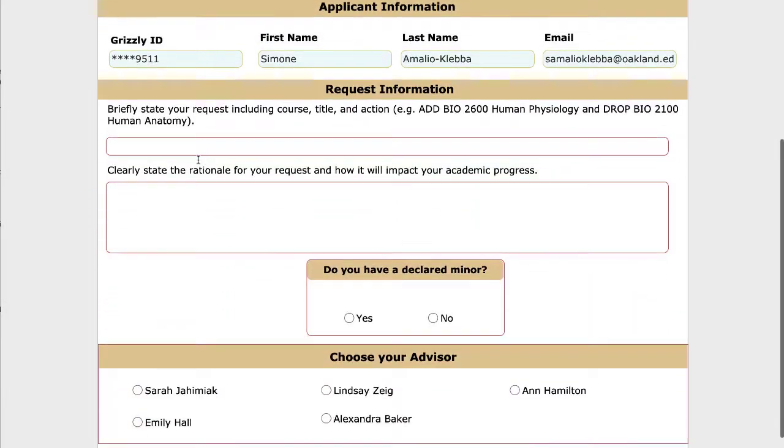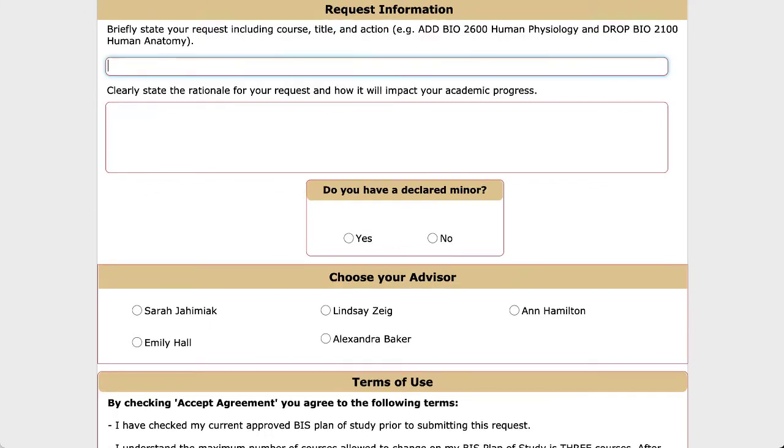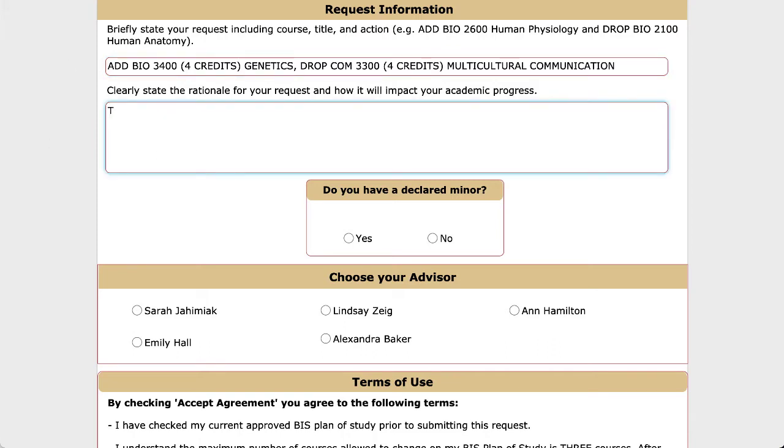In the request area, clearly write your request that includes the course rubric and number, the title of the course, and the credits. For example, add Bio 3400, 4 credits, Genetics, drop Com 3300, 4 credits, Multicultural Communications. This request needs to fit on one line, so shorten the titles as needed.